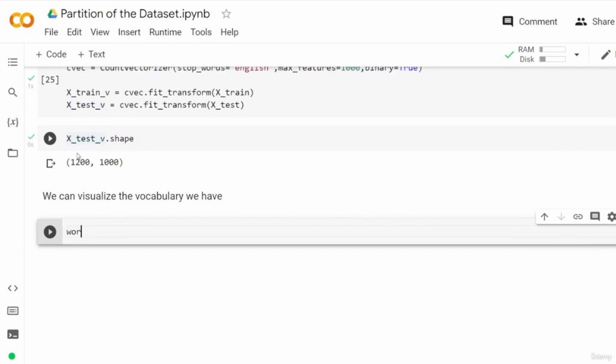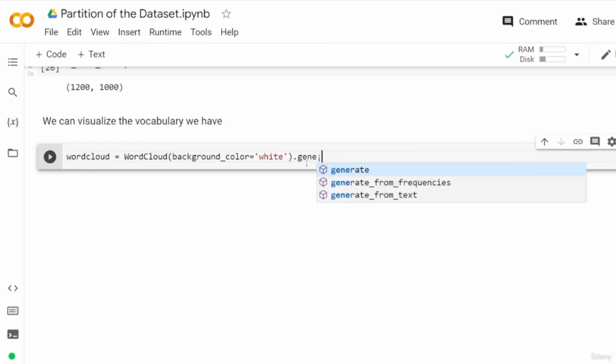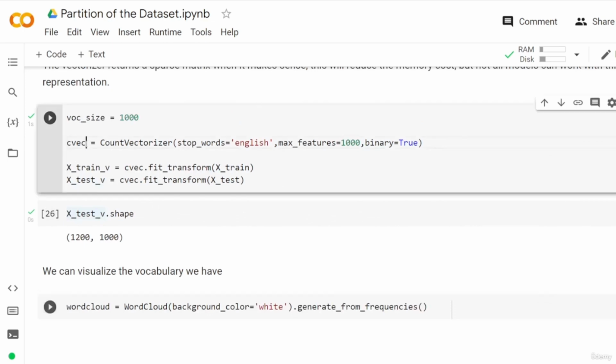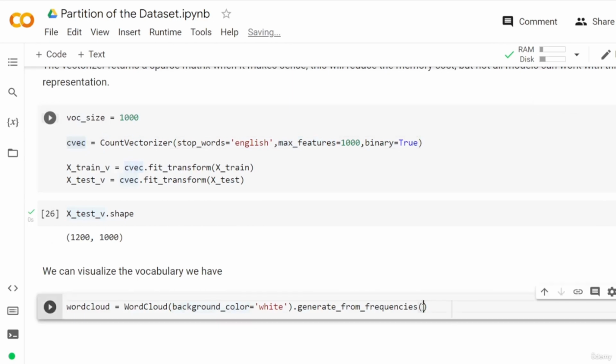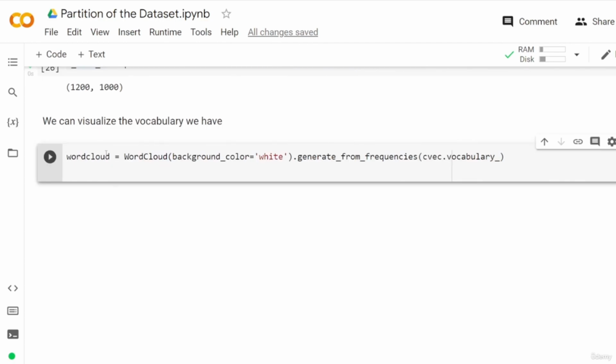So we define our word cloud as the method WordCloud. We can specify the background color. Let's specify the background color to be white. And we are going to generate this word cloud from the frequencies that we have on our vocabulary. So here generate from frequencies. And here we specify our vocabulary, which is this count vectorizer vocabulary. We copy it here, paste it in, and just type the attribute vocabulary with an underscore at the end. Very well, with this we define the word cloud.